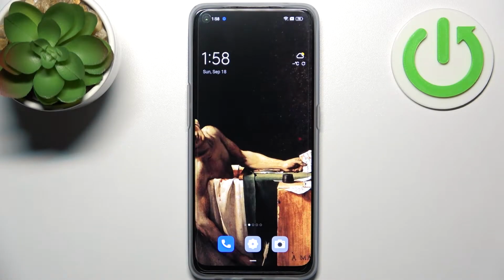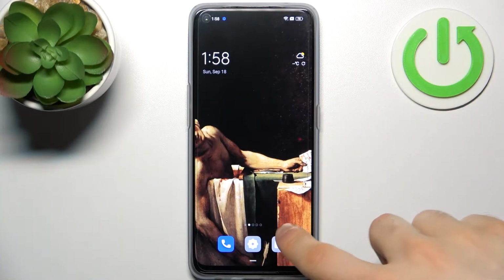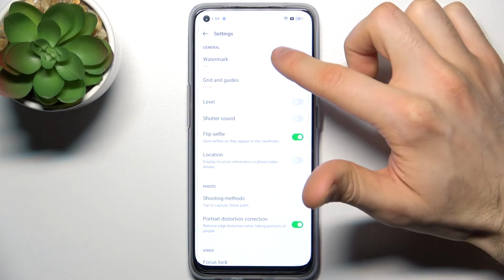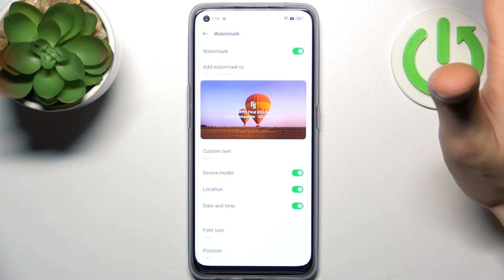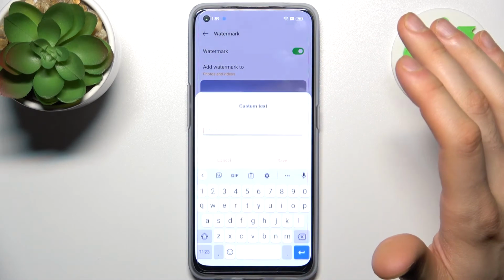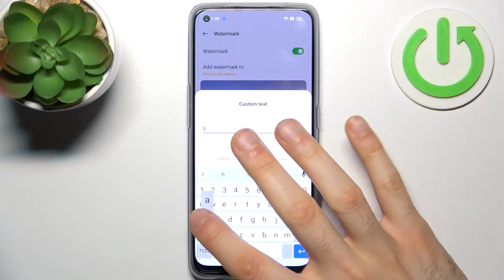Here I have OPPO Find X5 Lite, and today I'm going to show you how to enable custom watermark in camera on this device. So firstly you have to open camera, then tap on three dots, then go to its settings, go to the watermark. So firstly you have to enable watermark, and here you can just enable custom text. So you can enter here your name, your surname, your nickname, or anything you want.